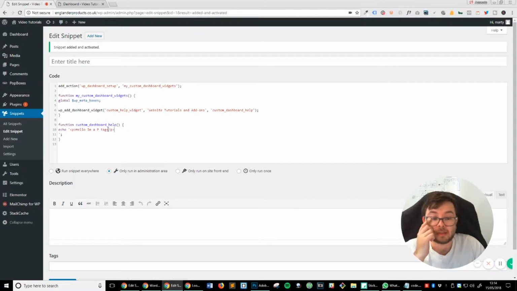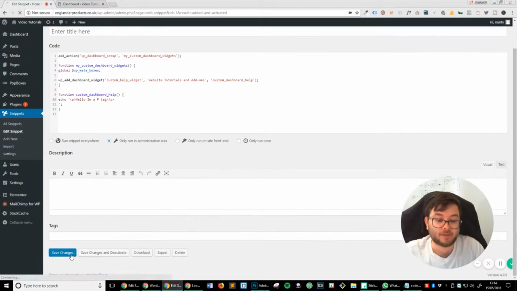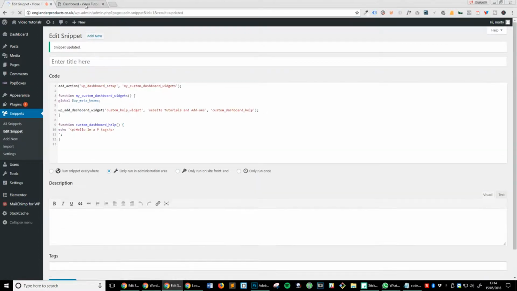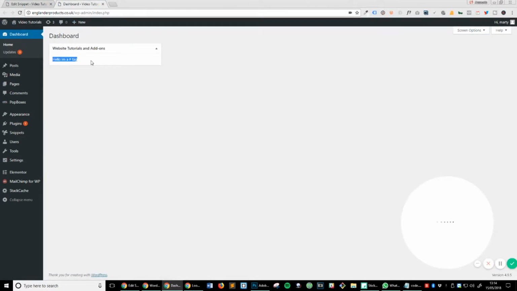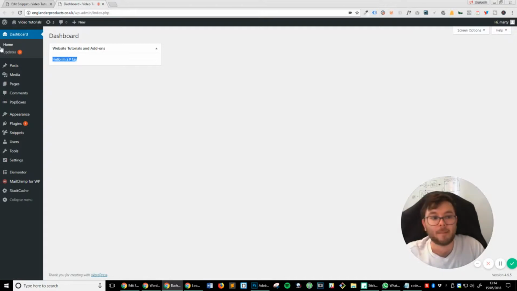Now, this P stands for paragraph, and this is all you need in order to add in text. So if we click Save Changes, and now go back to this page, refresh, hello, I'm a P tag. So now you've got that.